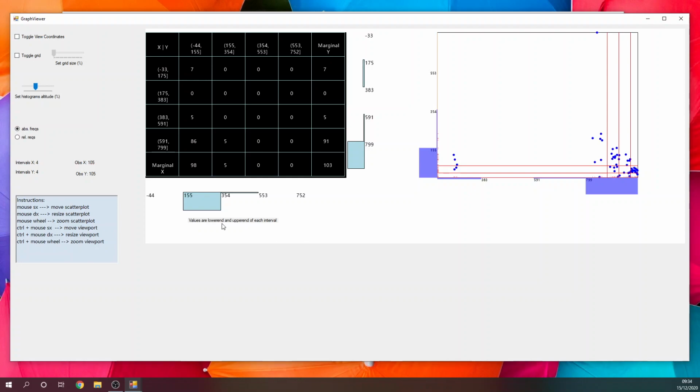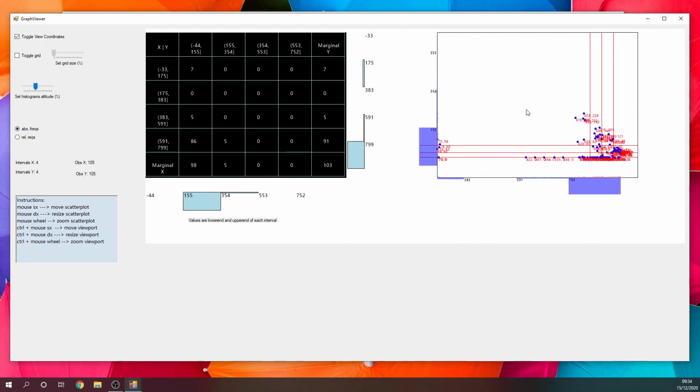Okay, so this is our contingency table. Those are the histograms of the contingency table, that are the same as in the scatter plot box. Here we have the option to toggle the view coordinates. We can see the view coordinates. Now we cannot. This is the grid option, and this is the histogram altitude.